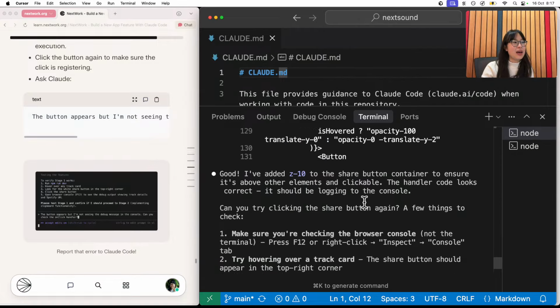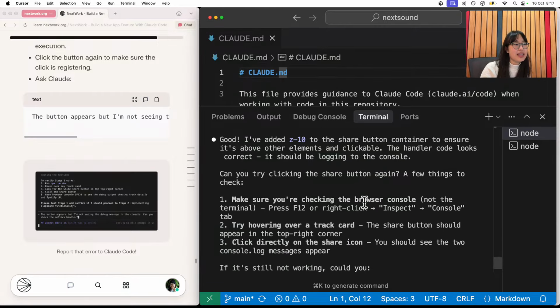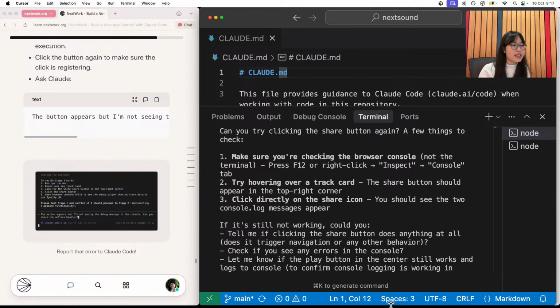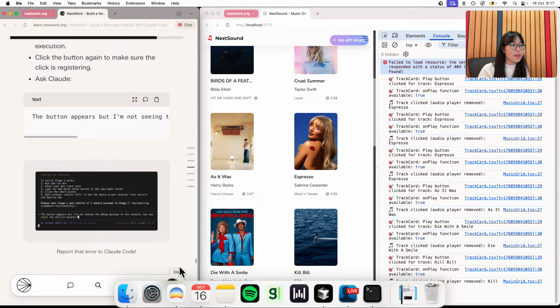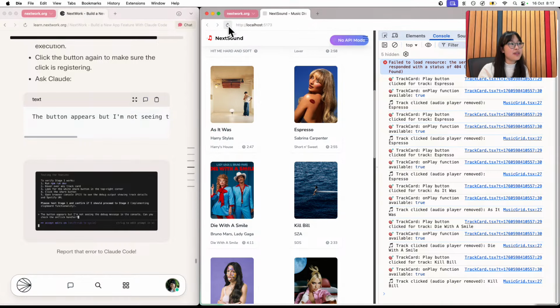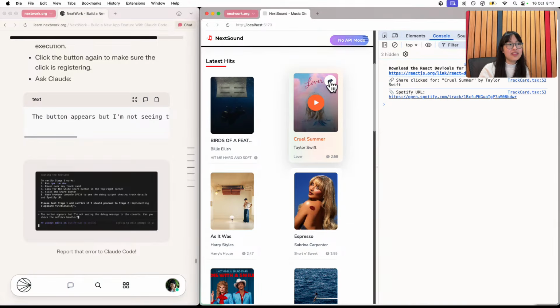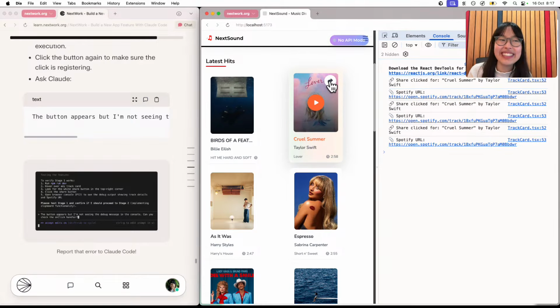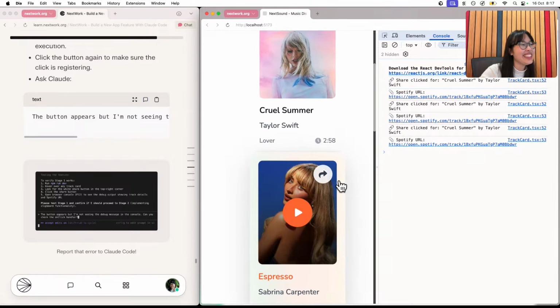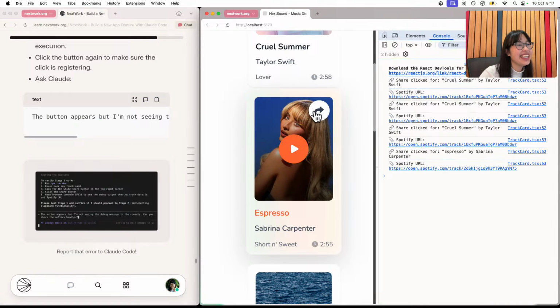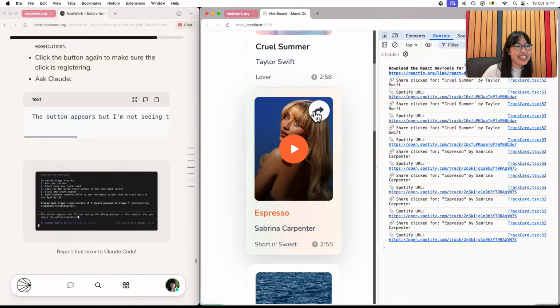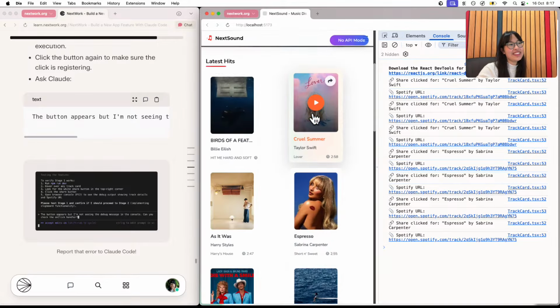We've added a little update that makes sure the share button is above other elements and should be clickable. So shall we go back into our web app and just check that it now works? Let's just refresh it again. And let's click here. Ooh, that looks like a working share button to me. Hey, hey, hey. Very nice. I'm quite happy with that. Okay, cool. Very cool.